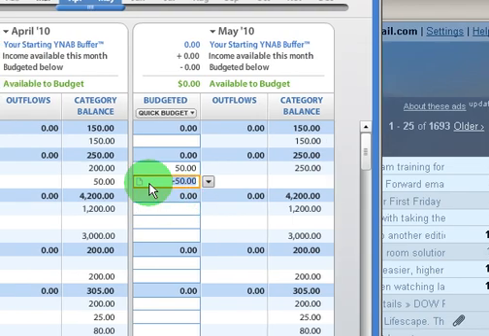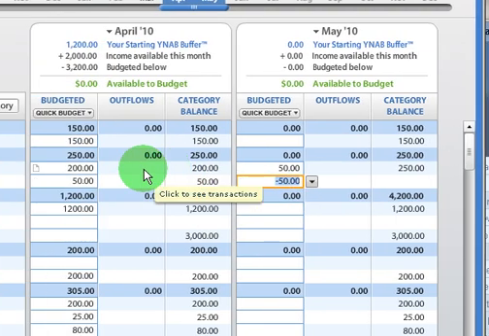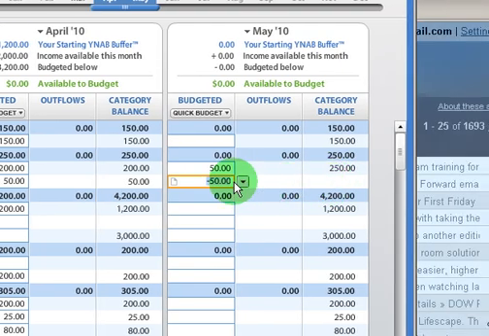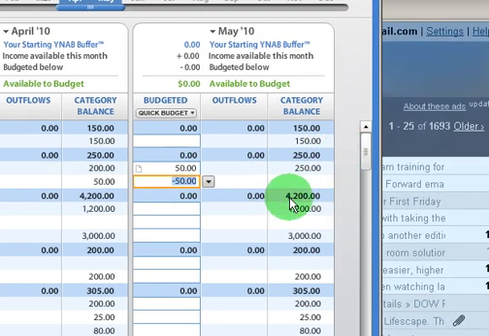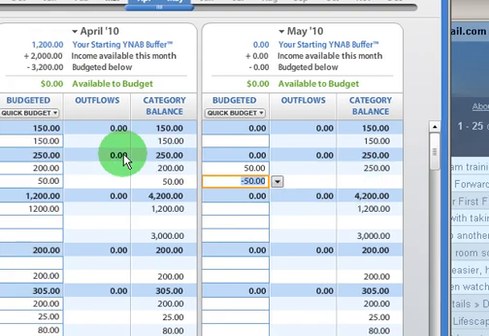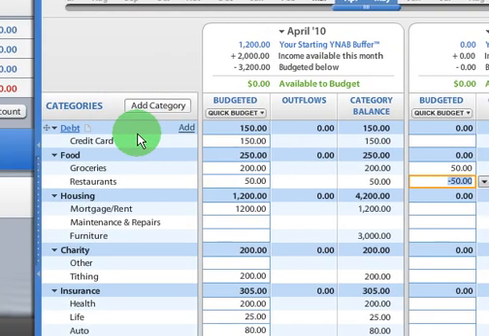So that's just a quick tip on how to deal with that situation. If you've budgeted money for a category previously and you've decided you're not going to spend it, you want to instead move it to another category. So that's it for this short screencast.